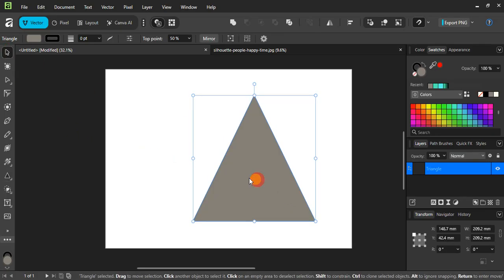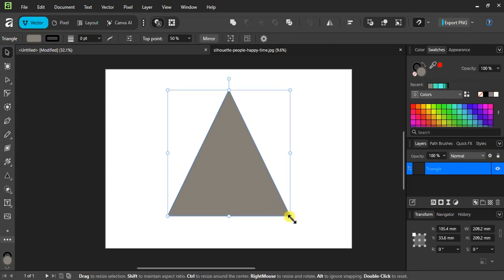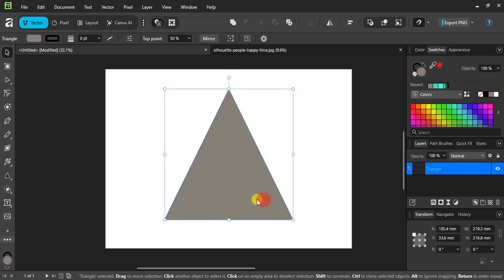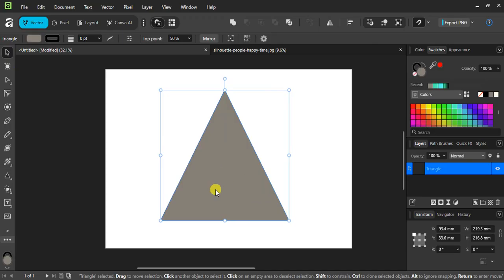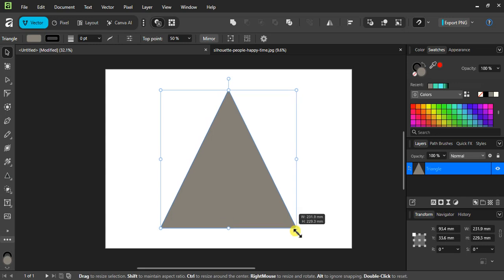Now select a shape from that menu, click and drag on your canvas to place it. If you want a perfect square or circle, hold the Shift key while you drag. Release the mouse when the shape looks close to the size you want. You can always refine it in the next step.